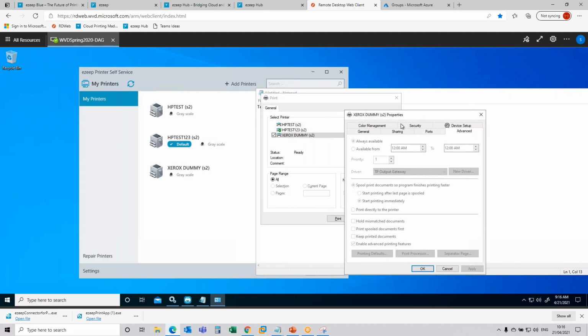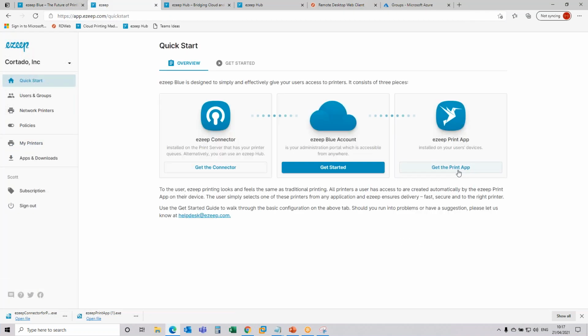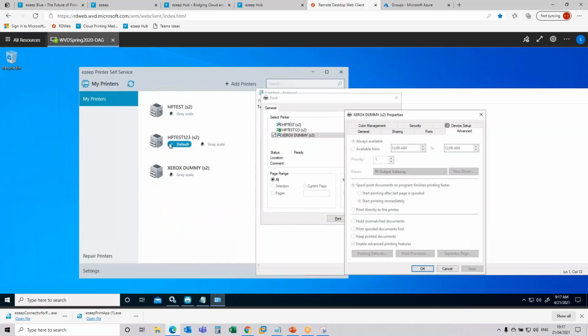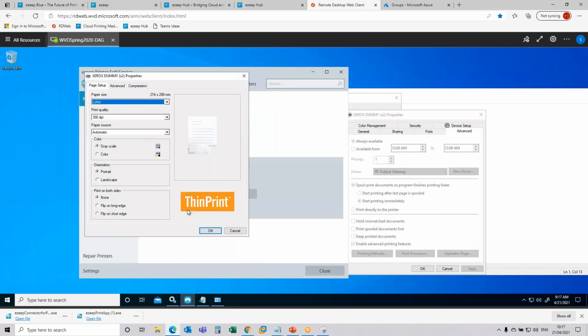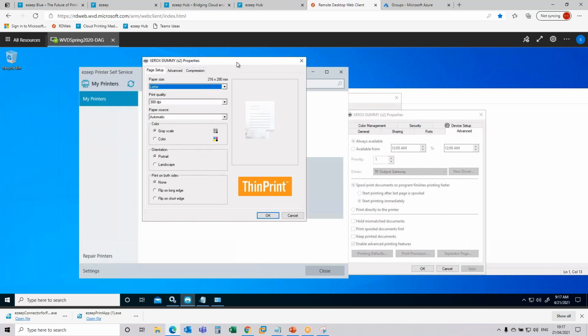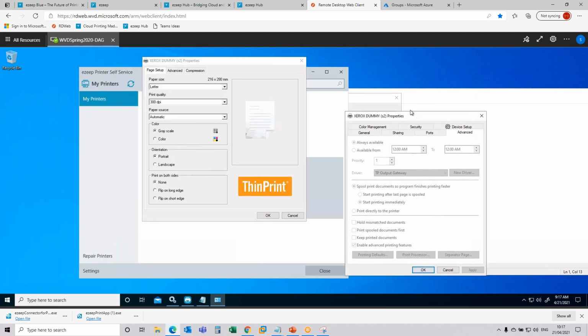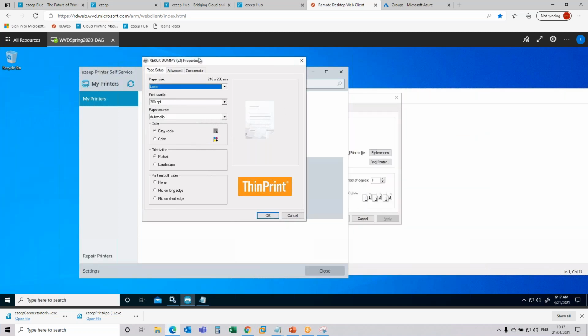The output gateway driver is installed as part of the Ezeep print app that you've installed on your Windows virtual desktop. So everything that's required is installed on the Windows virtual desktop, and the drivers are here. If I select on here and go to printer preferences, it'll actually give me a view of the driver. Yeah, here we go. This is my ThinPrint, because obviously in the session here, I can't show you the printing defaults, so I'll show you through my printer self-service.